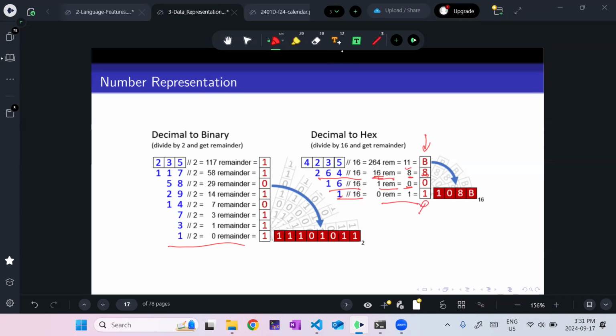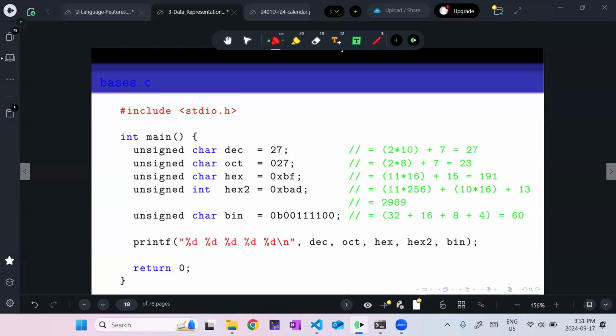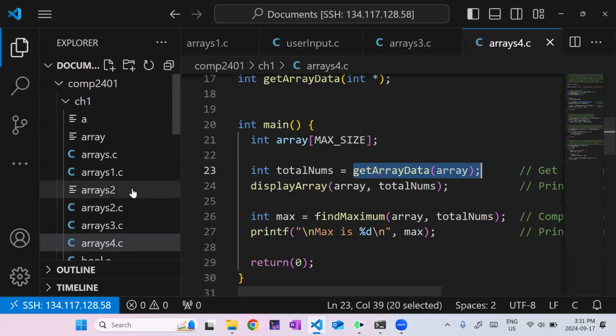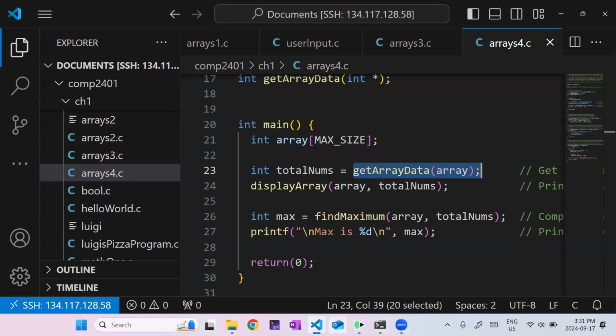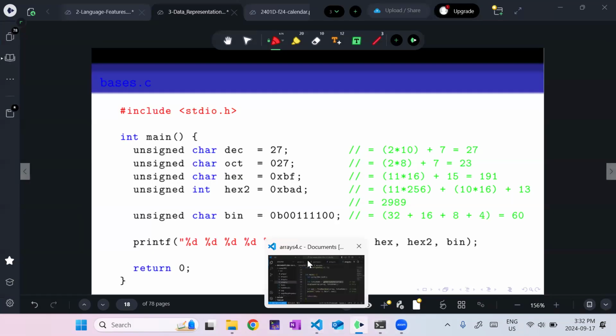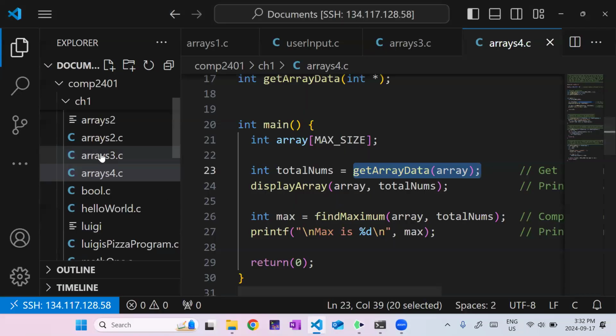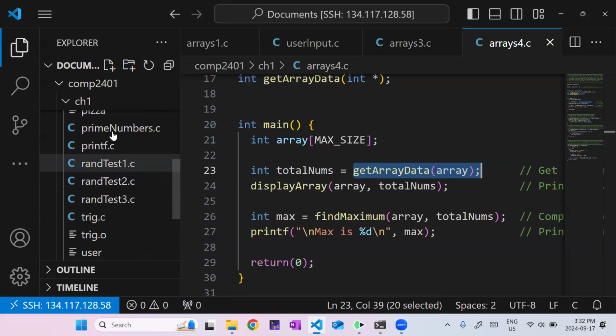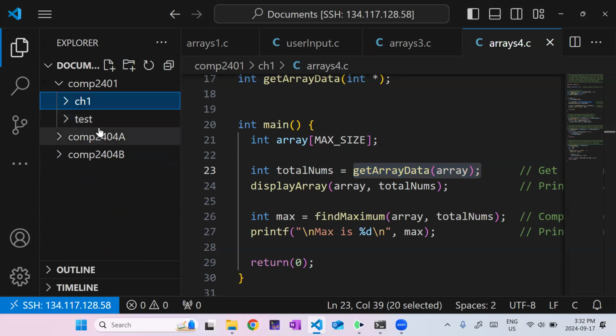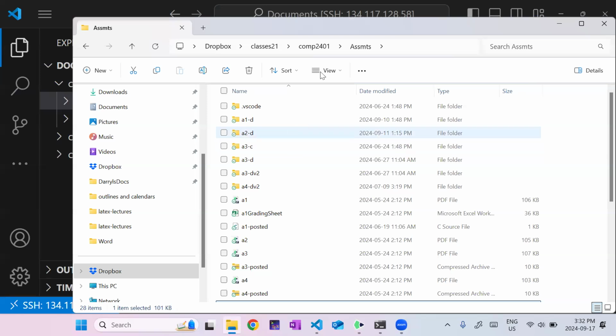Right, questions? Okay, we can represent all of these in C. So this is a little program that we're going to run. But basically, if I wanted to do these conversions in C, I could do them. Bases. Yeah, so let's load that in.